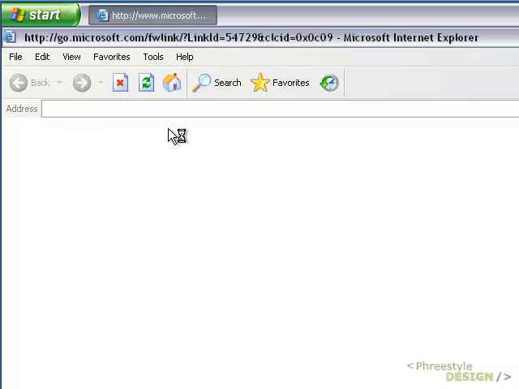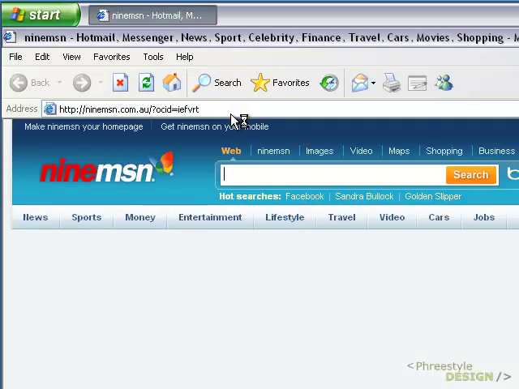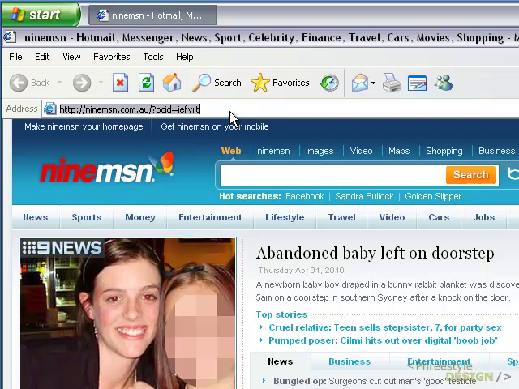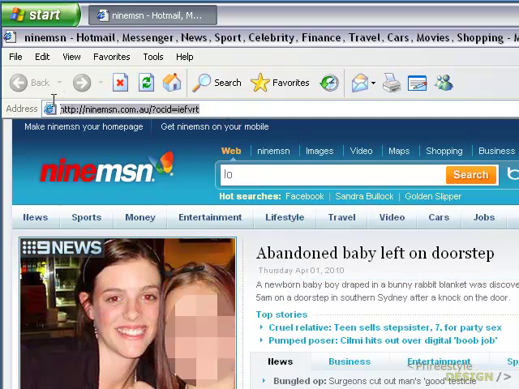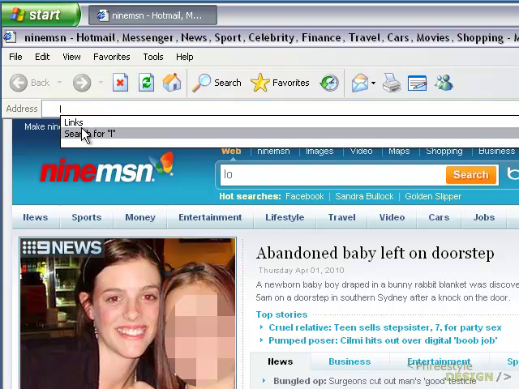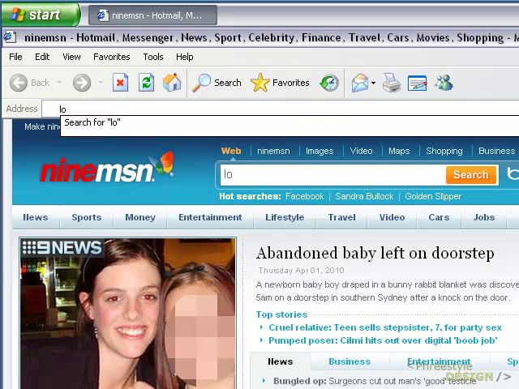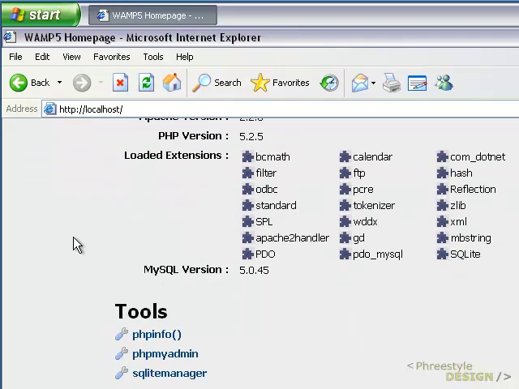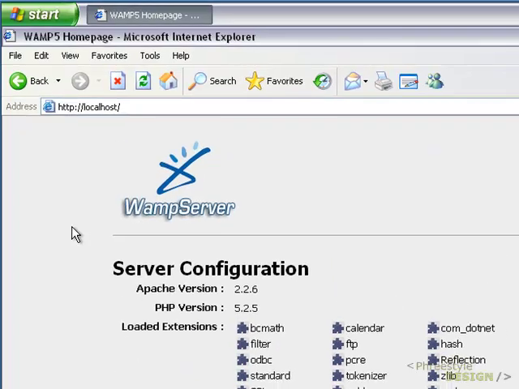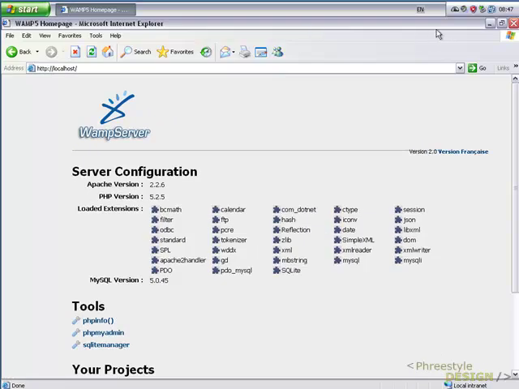Just check it with Internet Explorer on the local machine, and the way you do that is you just type localhost into your URL bar. Whoops, it's got into the Bing search bar. Okay, localhost. Okay, and there we go, there's our WAMP server. It's working. So it's showing us all of the features that are installed with PHP.